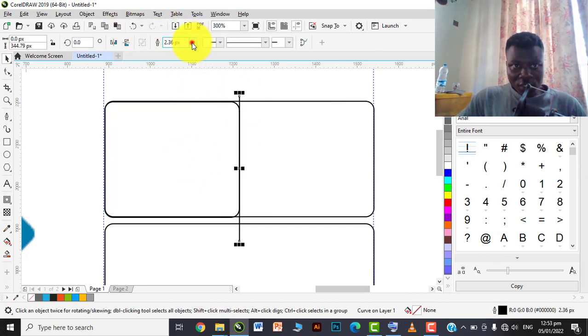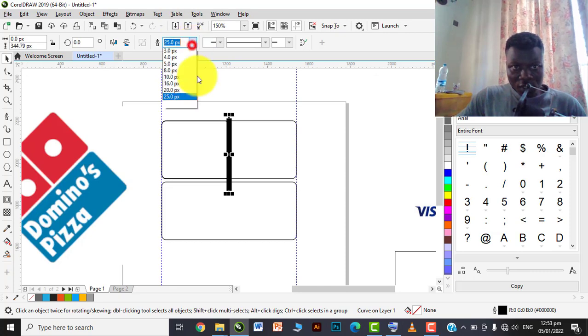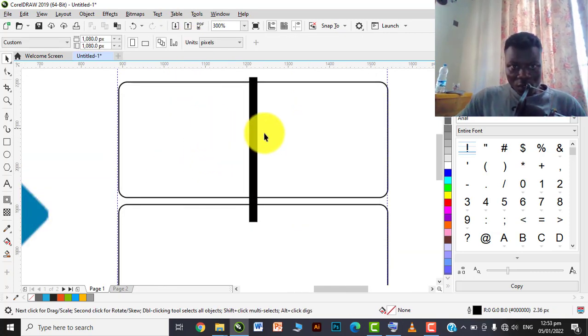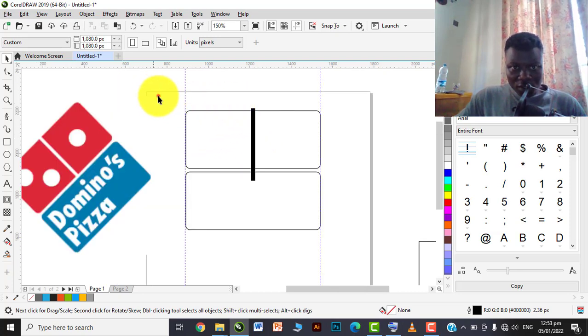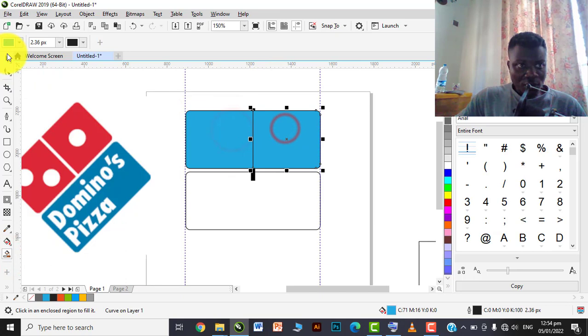So I'm going to increase the thickness. Let's give it 25. It's too thick. Let's try 20. Okay, perfect. So remove this. What I'm going to do now is select 2 together like this. Come here, Smart Fill. Select this. Perfect.